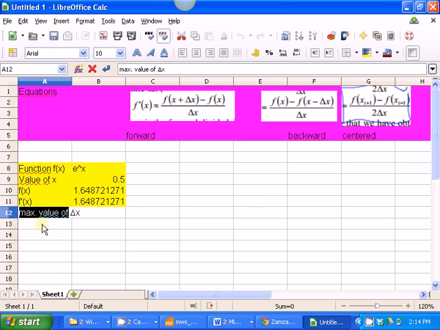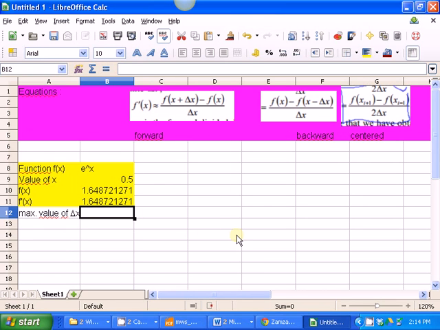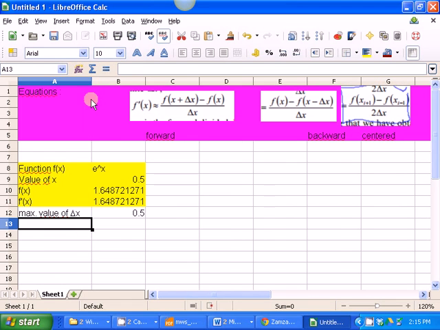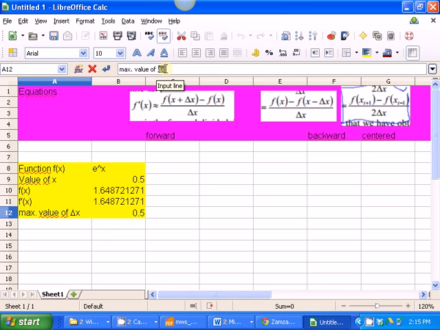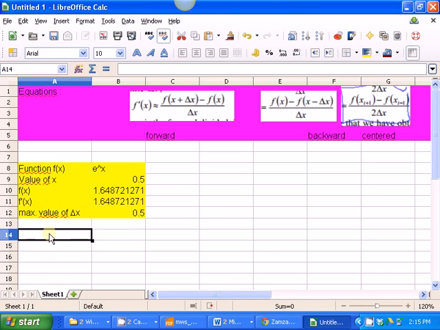Okay. Let's make this a little bit larger. And I'm going to start out with a maximum value of delta x. Let's start with a maximum value of delta x of 0.5. Still not quite large enough. Okay, and I want to make this yellow too, so we'll do that. All right, so now I have all of the preliminary numbers I need to compute these things. All right, so first of all, I'm going to make a column for delta x. Now notice I already have delta x here, so I'm going to copy that. And then I'm going to paste it down here.